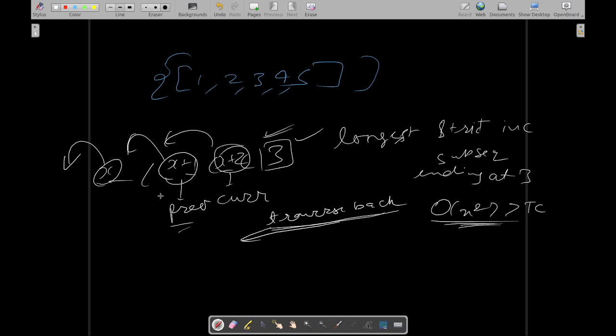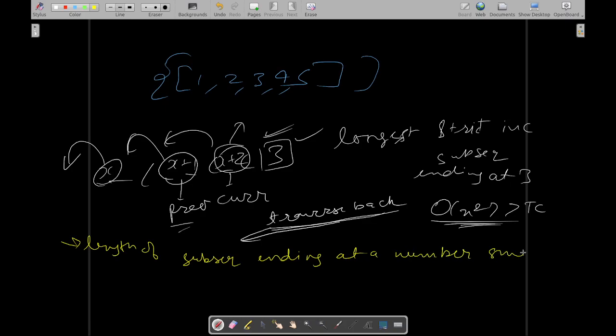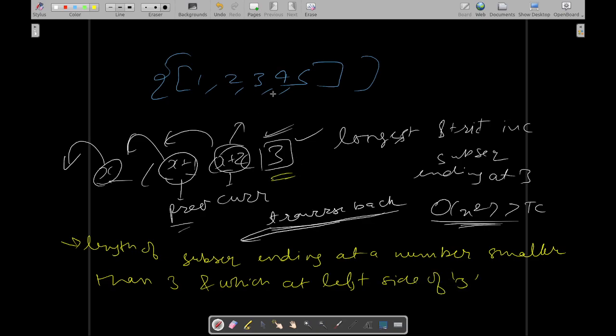So what we will do is, suppose we store the length of the subsequence ending at a number smaller than 3 and which is at the left side of 3. 3 is the current element being considered.